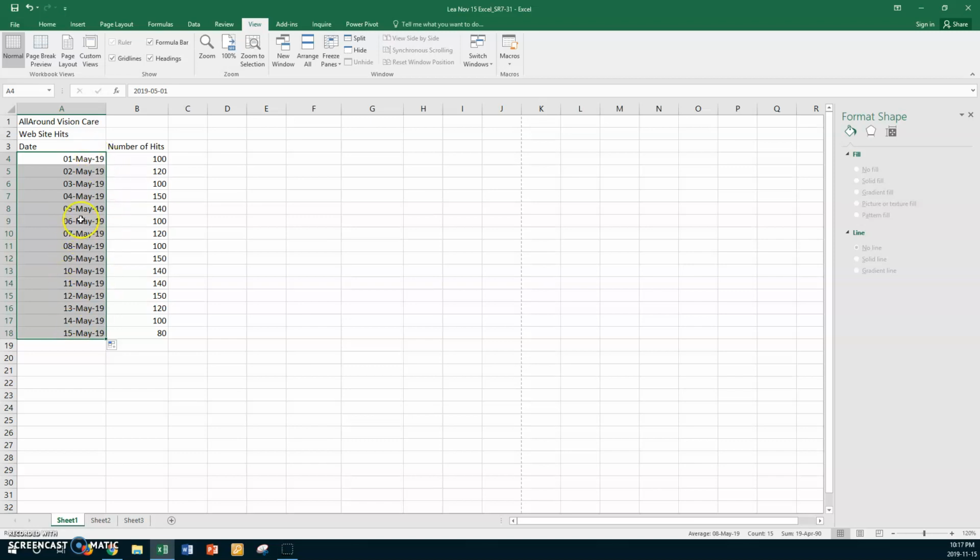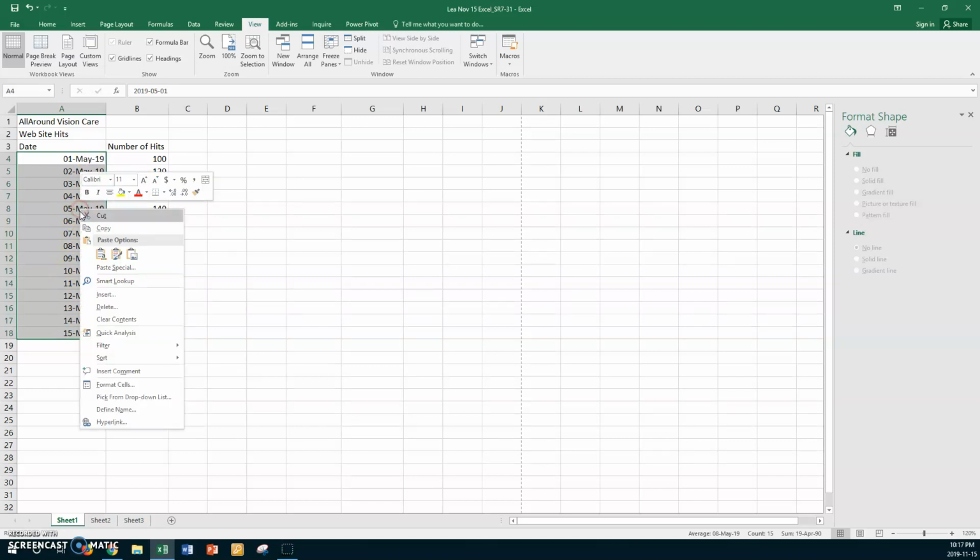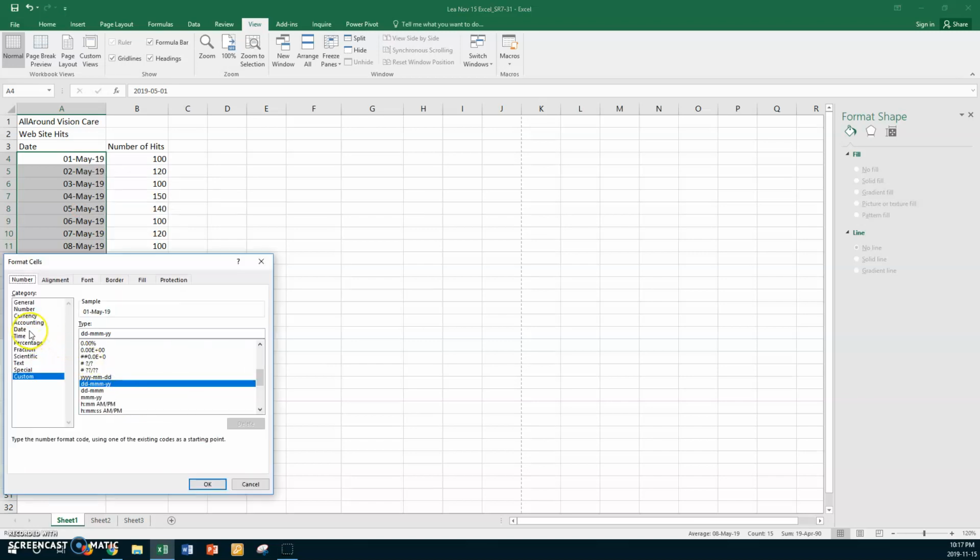Now it said select your dates. Mine are already selected, so I'm going to right click. We're going to go to Format Cells, and it says go to Date. No, it didn't. It said go to Custom, and you are supposed to choose Day, Month. So you want just the day and the month, not the year. It's still there, but all you're going to show is the day and the month.